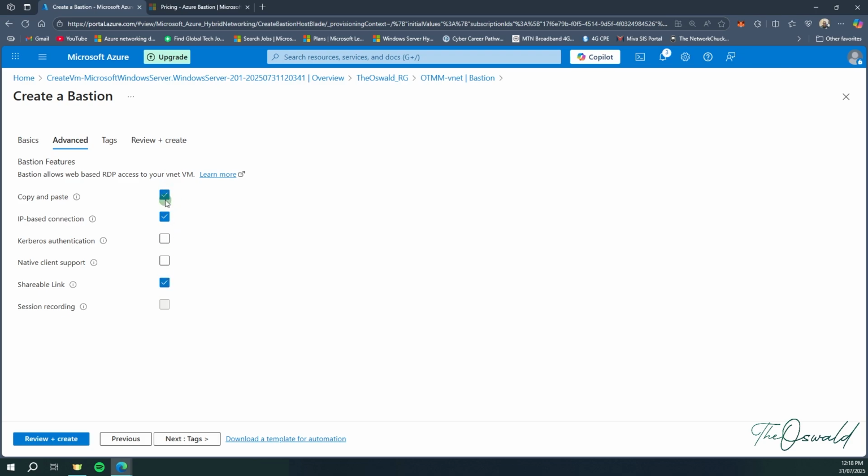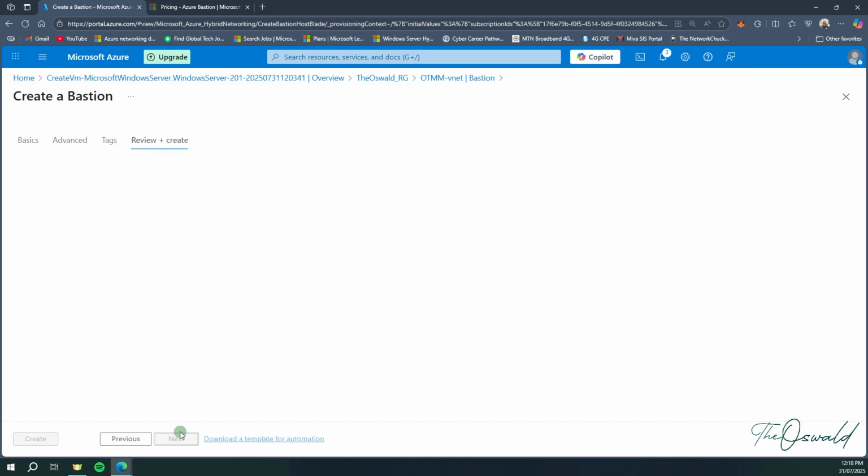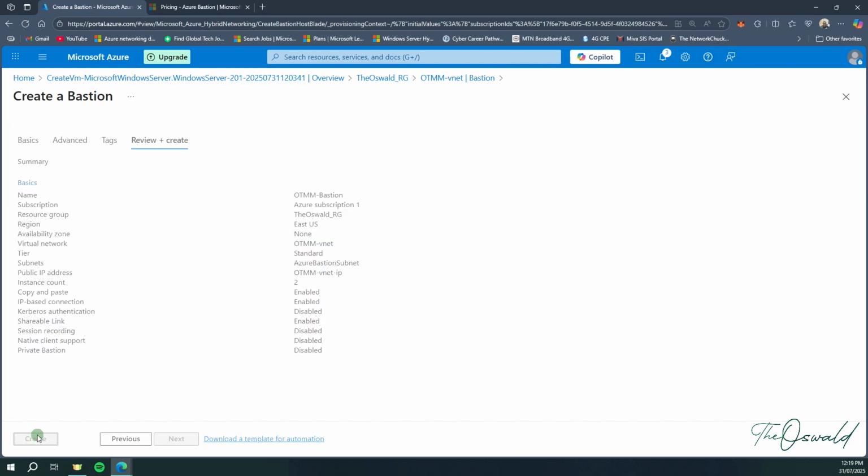Copy and paste just means that you are able to copy things between your local computer and your remote VM. And with the basic tier, you can't change this, but with the standard tier and premium, you can change this. You can uncheck it if you don't want that to happen. So I'm going to just go ahead and click that. And next thing I have is my tags. I would add my tag quickly, and then we can move ahead. Review and create. Then I'll click on create now. So I'll also let you know how long this took.